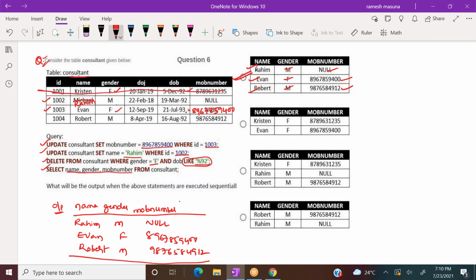And some of the people gave option B, it is incorrect. Christian is not in the output because the Christian record is deleted. Why? Because Christian is female and the date of birth ends with 92. And this is also wrong because Christian is given. This is wrong because Ivan is not mentioned, and Ivan should be in the output. This is not the correct output. Okay, fine. So the answer for this question is option A.